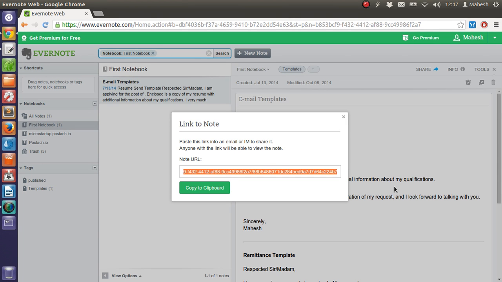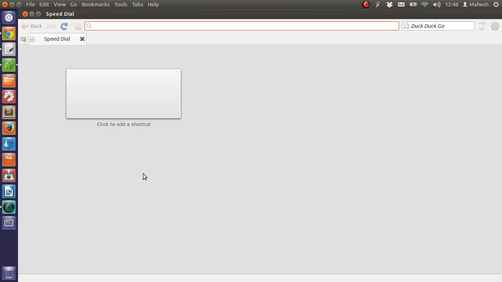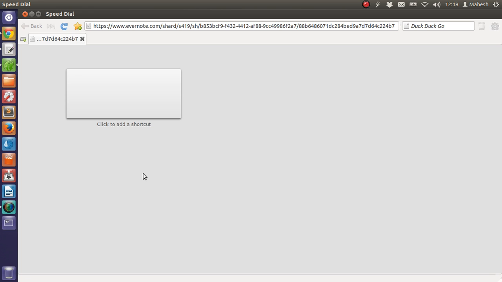Okay, now this particular note is now shared. I can share this URL with others. I have copied it to clipboard. Now I'm going to open it on the browser where I have not logged in. Let's just copy and paste it.